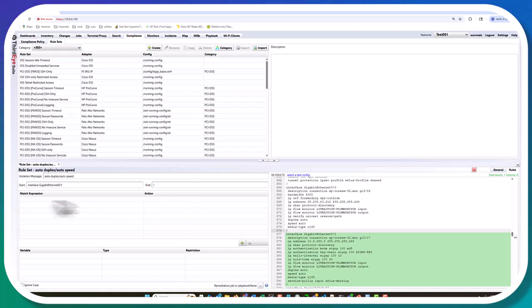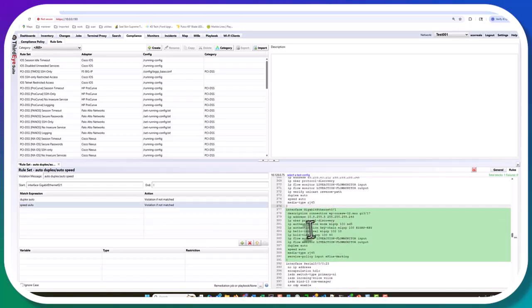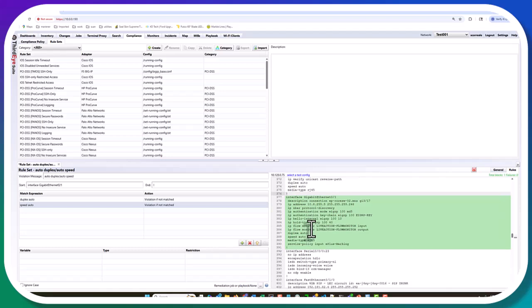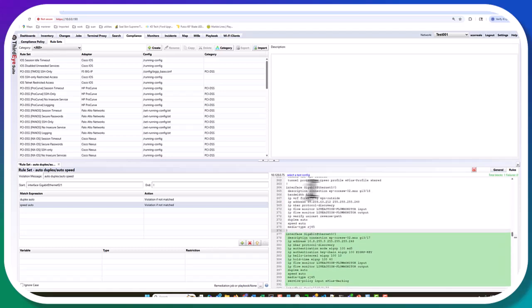All right. So now I want to set up my match expressions. So what I'll do is I'll put in duplex auto, violate if not match. And then I'm also going to add speed auto. Same thing, violate if not match. So you can see now it's got the section highlighted. But you'll note my gigabit Ethernet 0/0 is not selected.